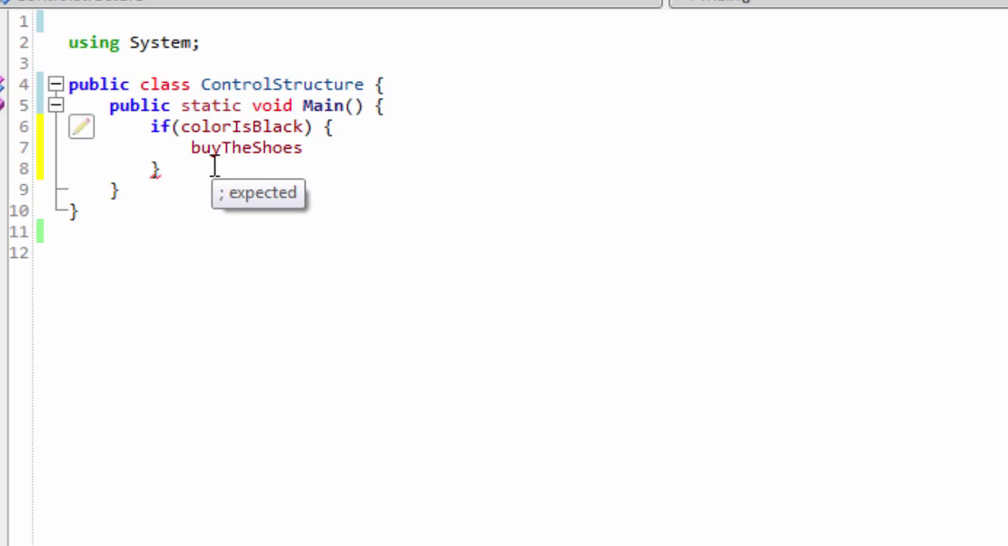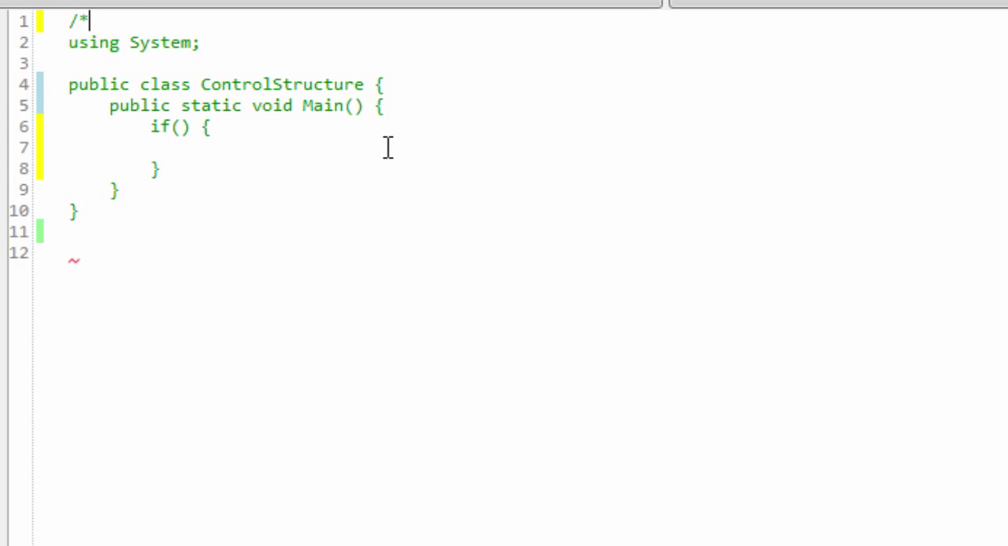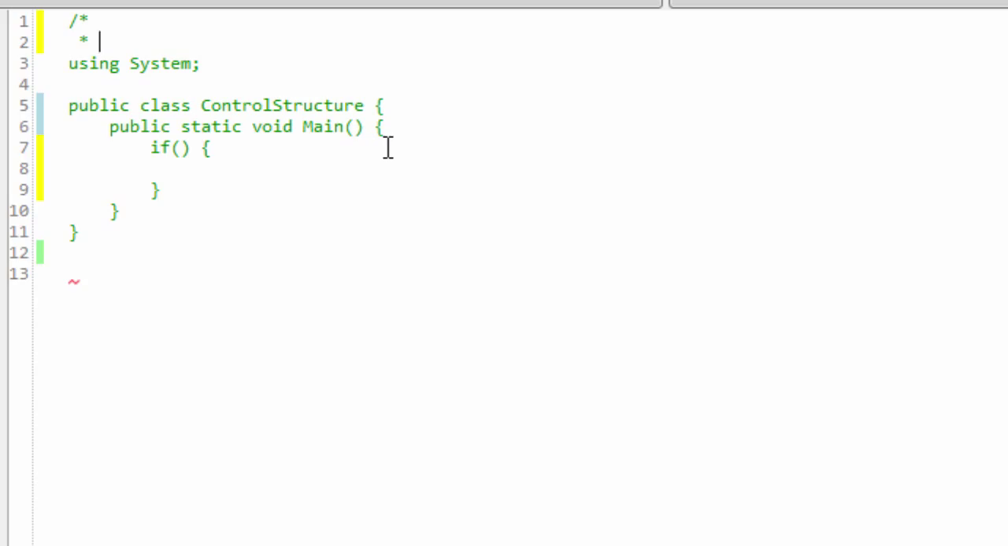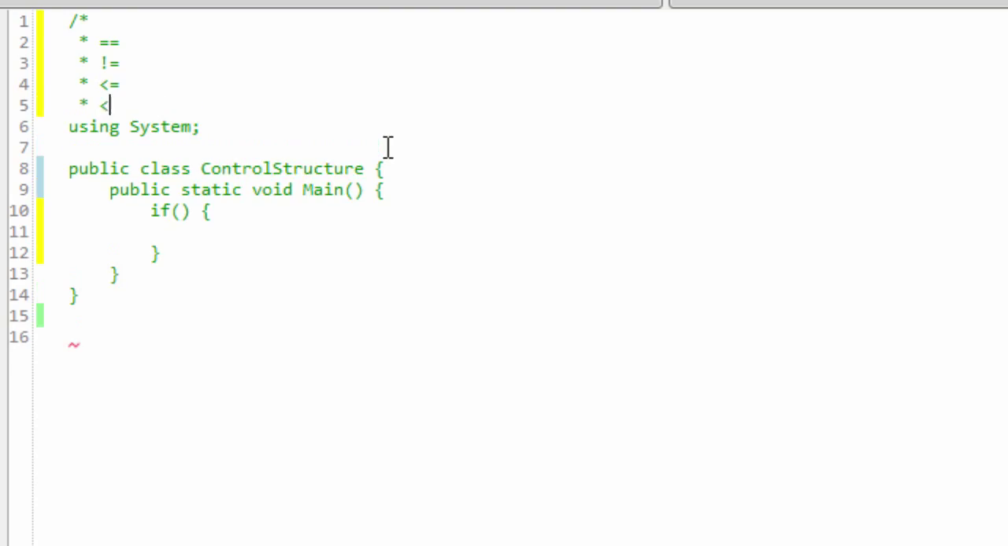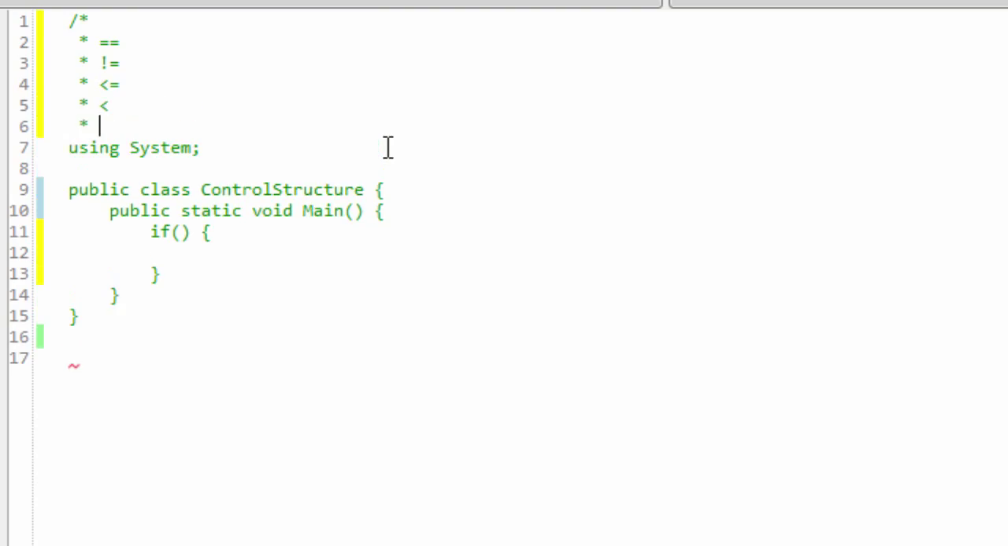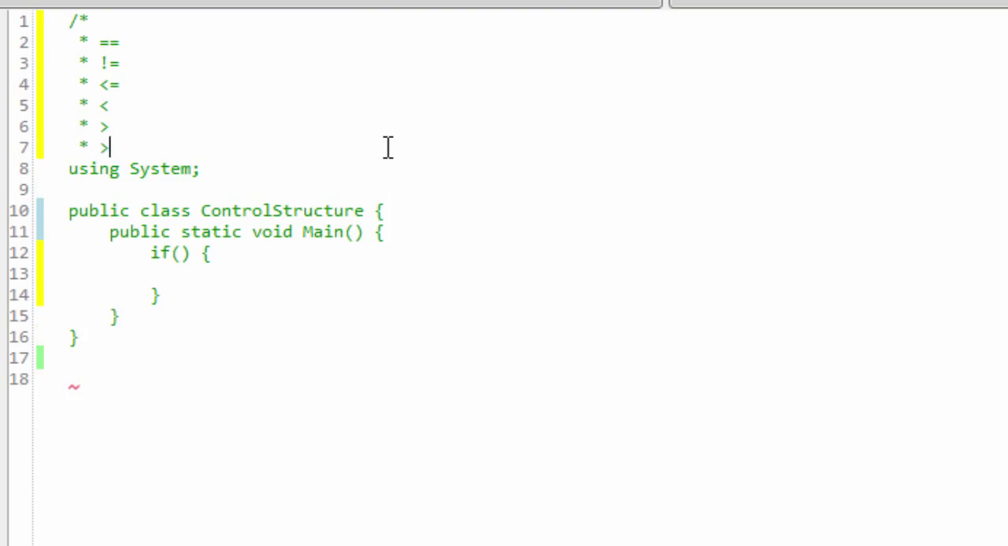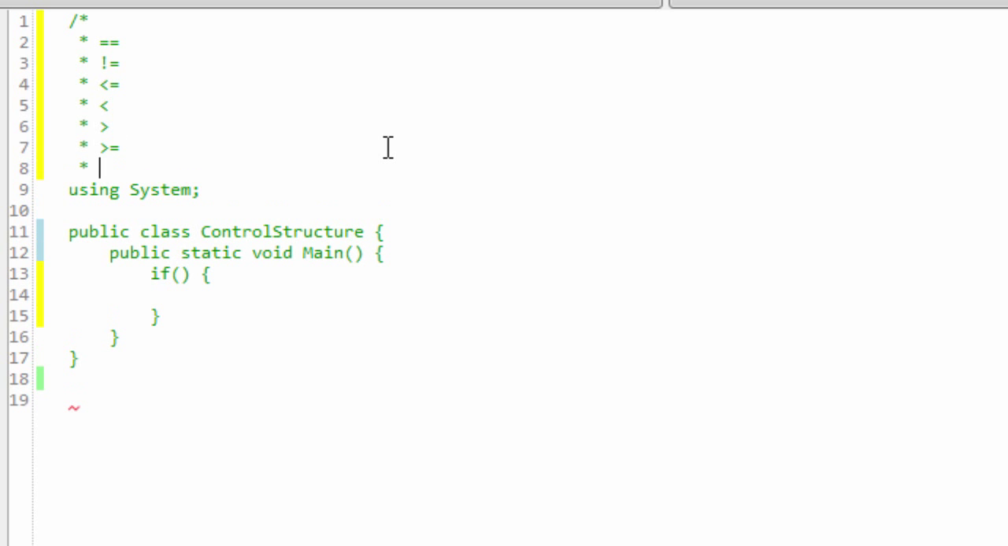Now let's first discuss the relational operators, and we're going to use a very simple example to demonstrate what relational operators can do. Let me erase this off, and let me first list down all the relational operators. The first one can be denoted as equals to, then we have not equals to, then less than, then less than or equals to, then greater than, and then greater than or equals to. These are all basically the relational operators.